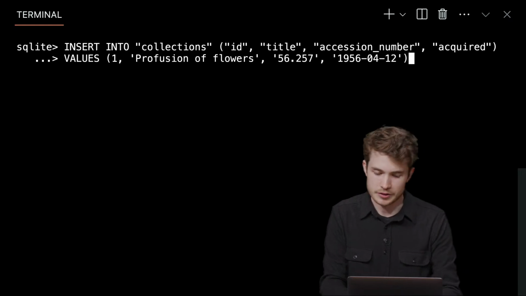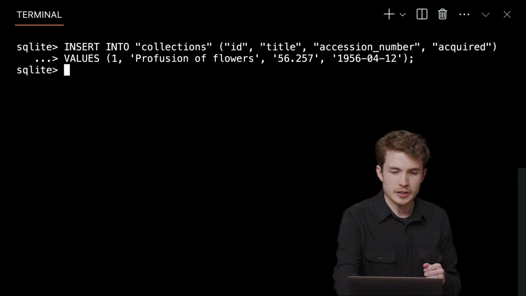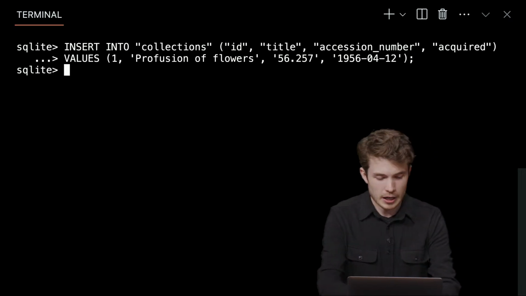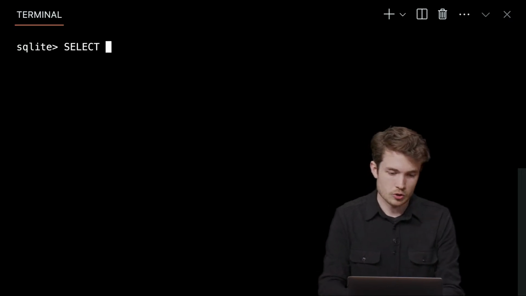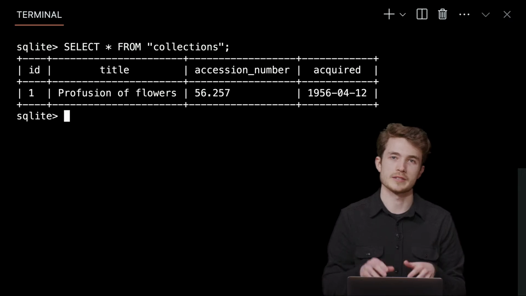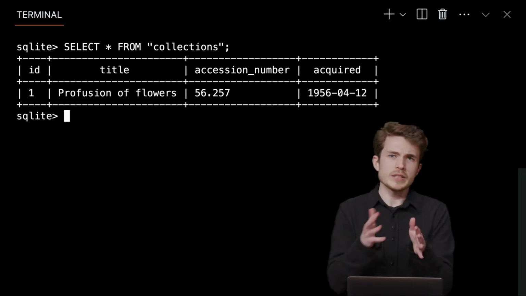Now I have all these values here. I'll type semicolon, hit enter, and nothing seems to happen. But if I type, let's say, select star from collections, semicolon, what do I see but this new row inside? Let's do it again to get a hang of this.